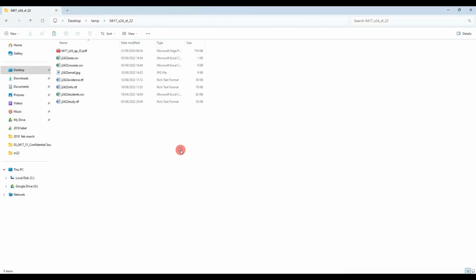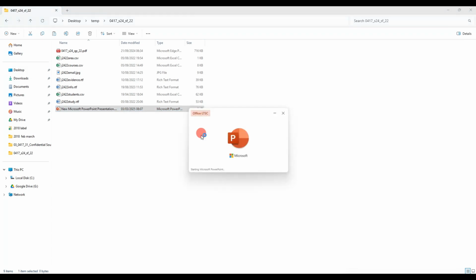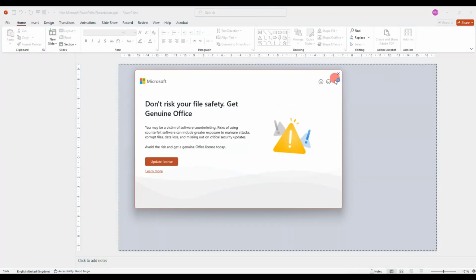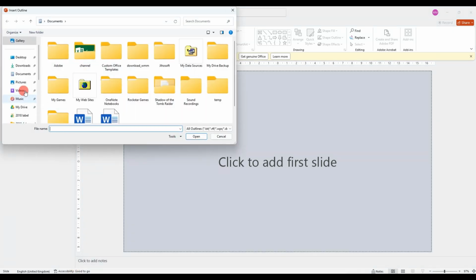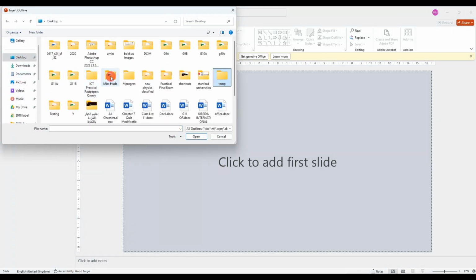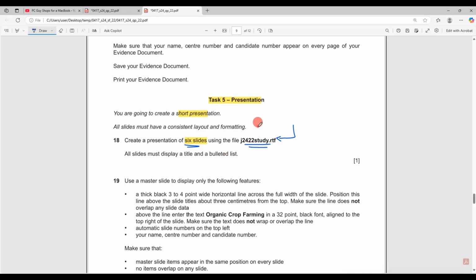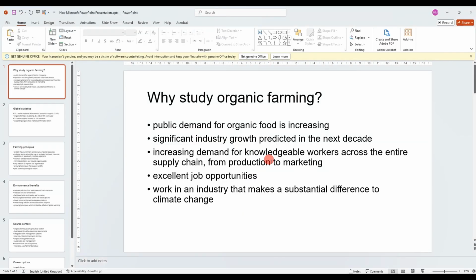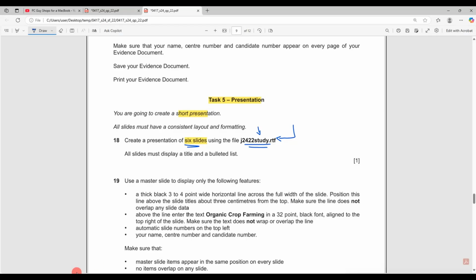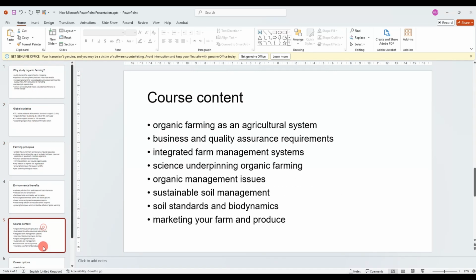How to do it? Right click on your folder and we create a PowerPoint presentation, open it up, and we can go new slide from outline. Let's go to our folder, and the file name that we should get the slide is study. So this is study, and here we go, we have 6 slides. All slides must display a title and bullet list. As usual, all slides a title and bullet list, as you can see here.